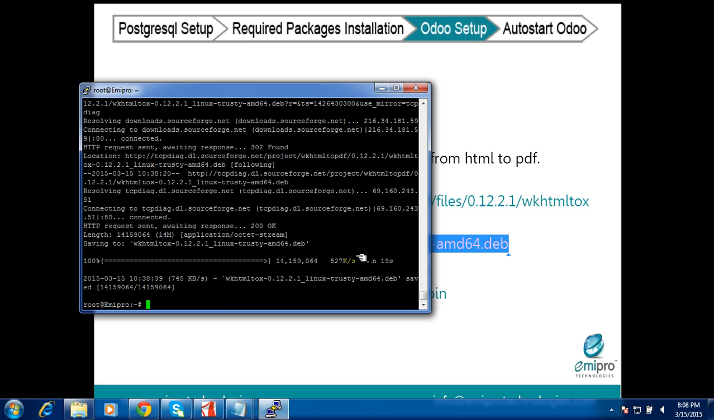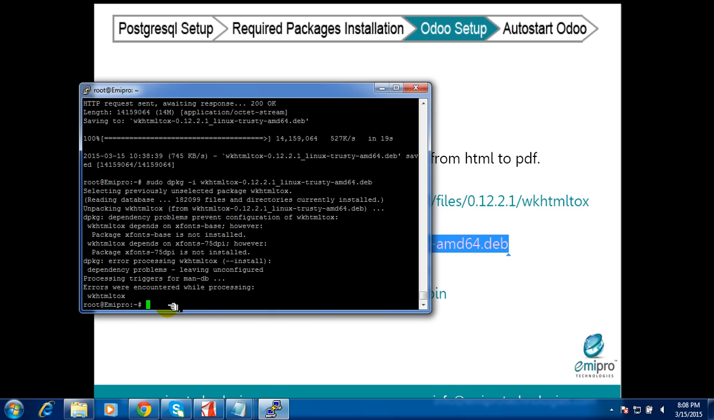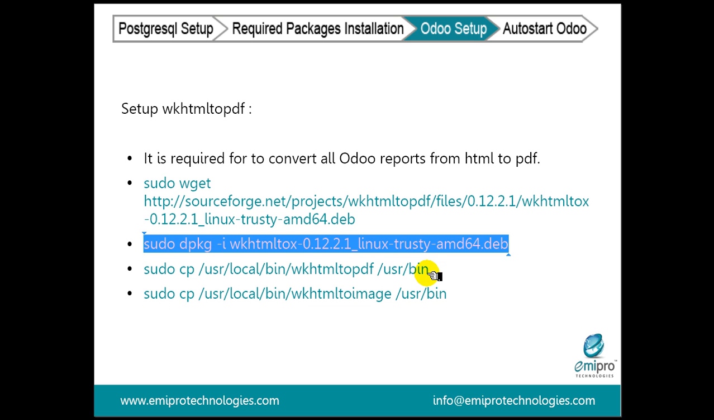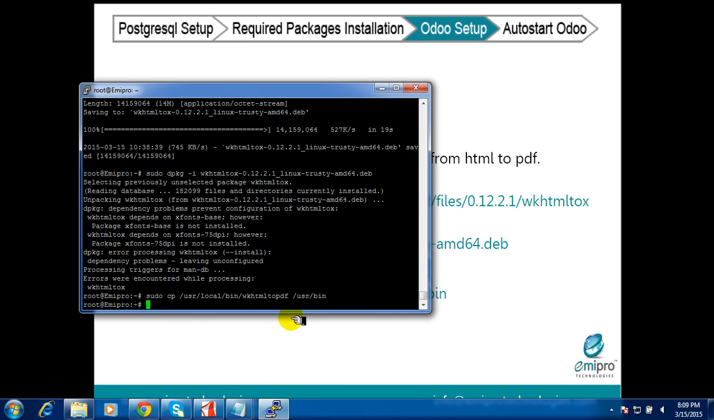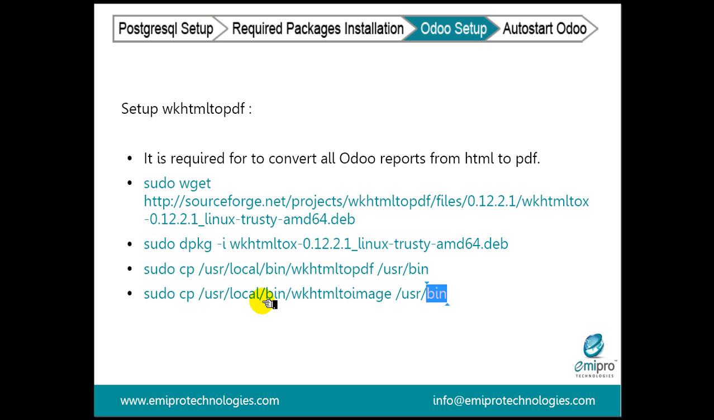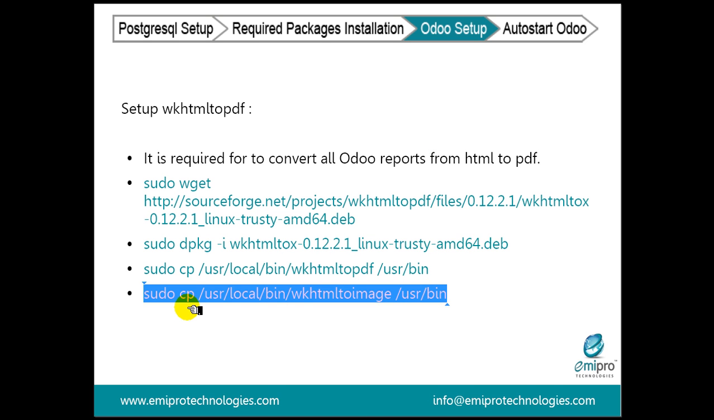So the package has been downloaded. Now let me install the package. And I will move both files to the user bin folder. Okay, so WK HTML to PDF is done. We will check one report after we install the demo database.